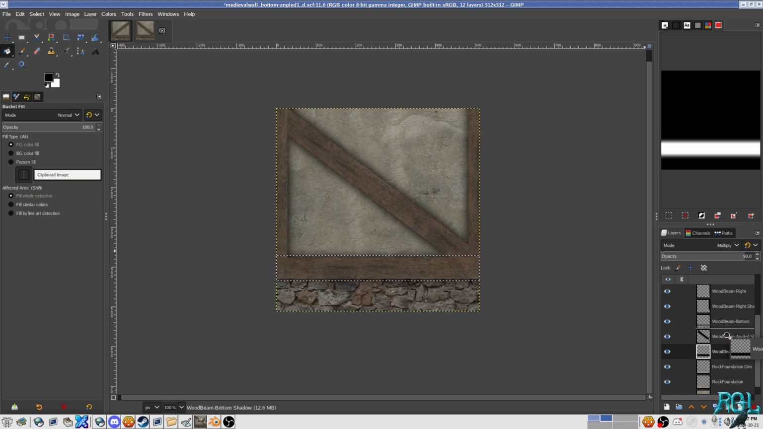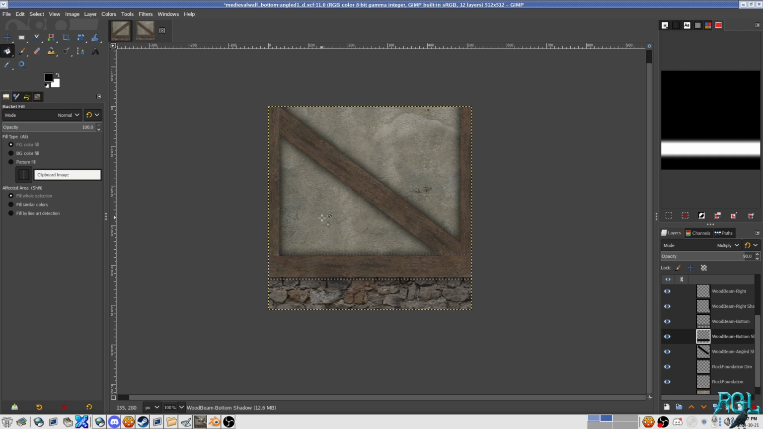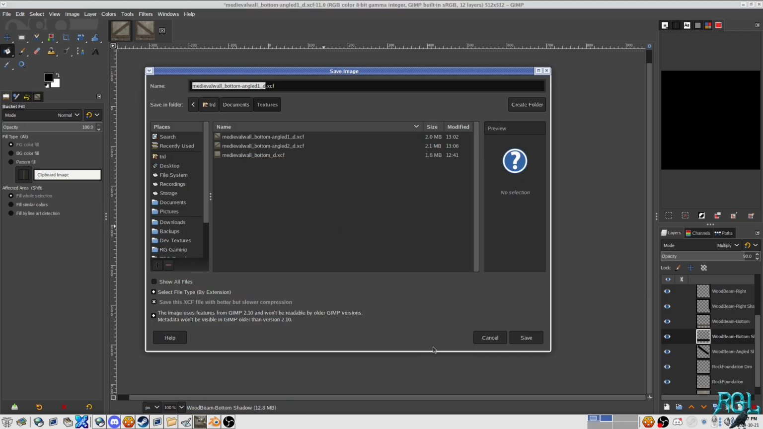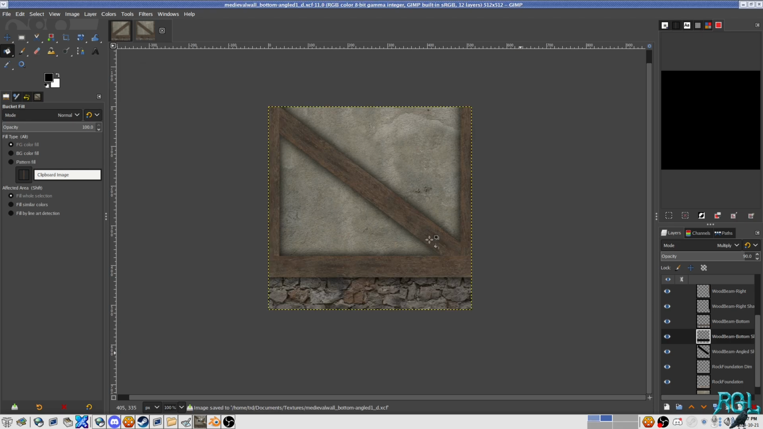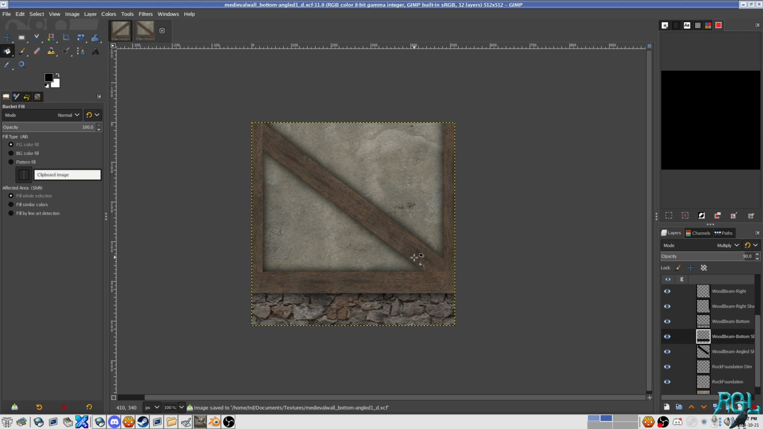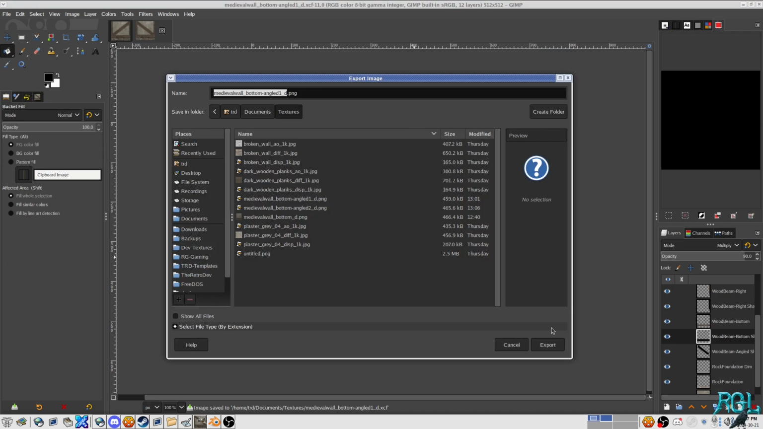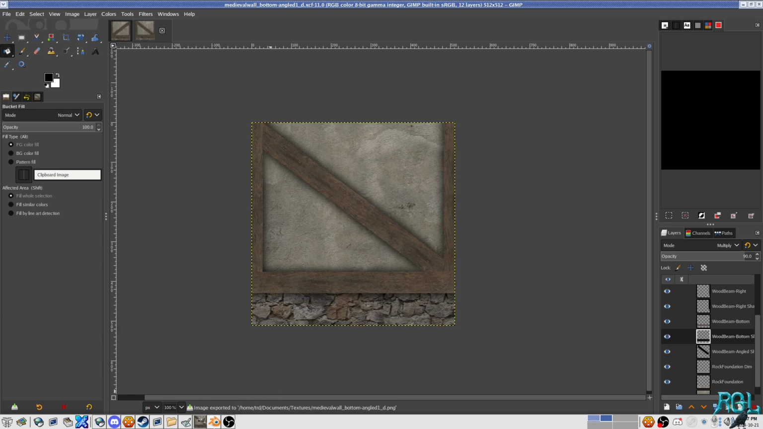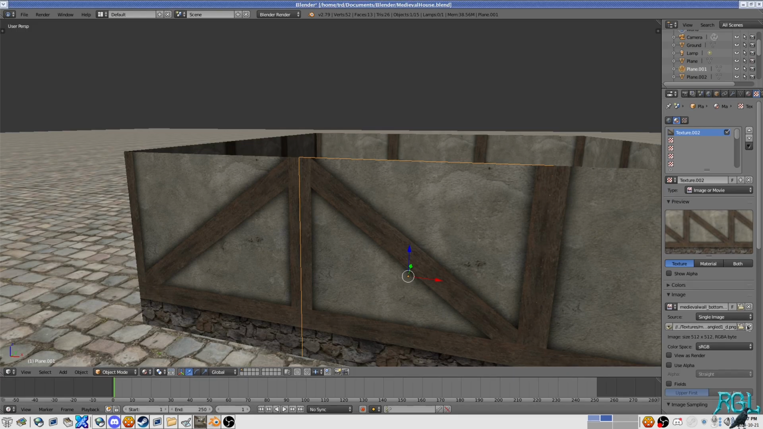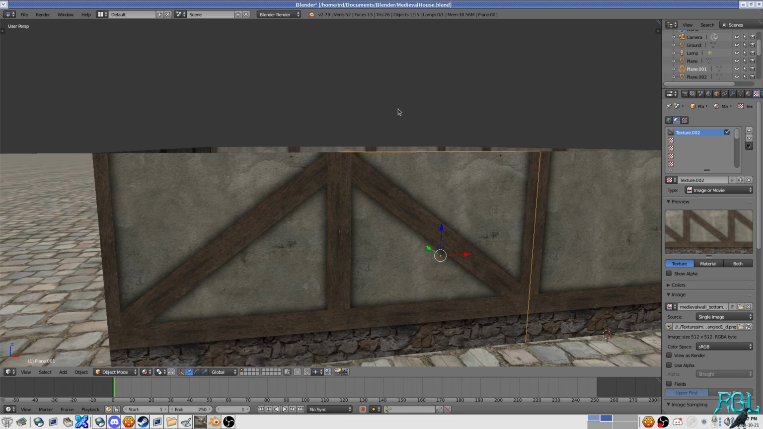I'll also put this over top, not that it matters at the moment. Control Shift A, Control Shift S. We'll save and overwrite. And Control E. And we'll export. And export. And now we will do a refresh. There we go. That looks much better.